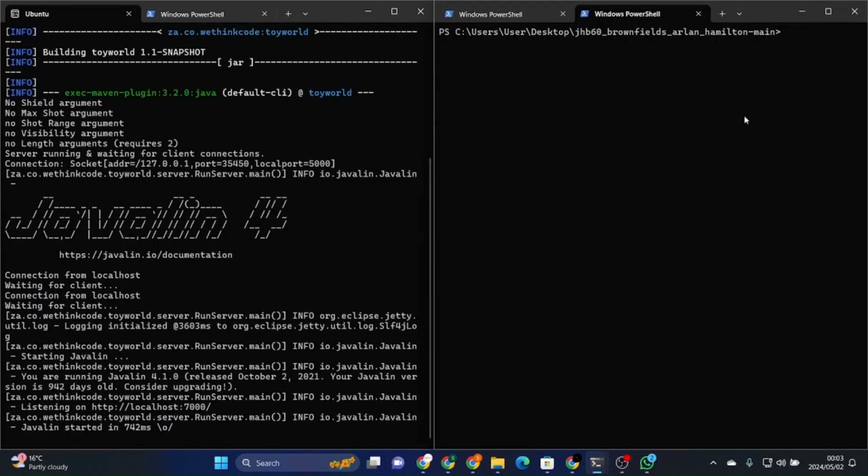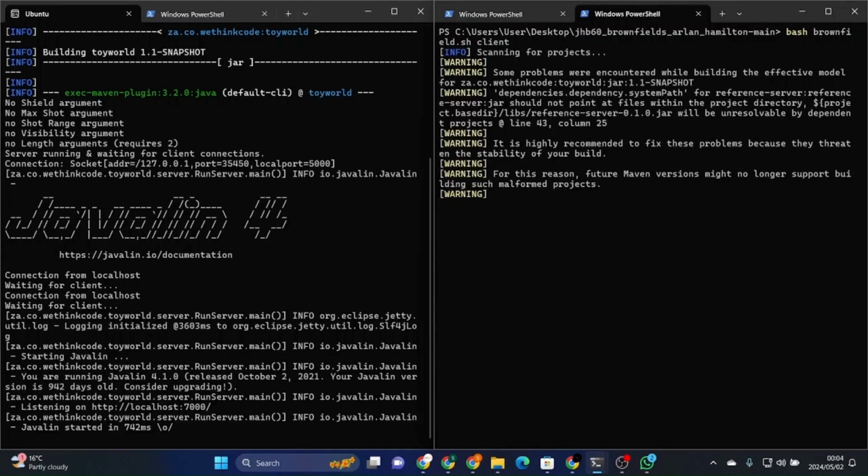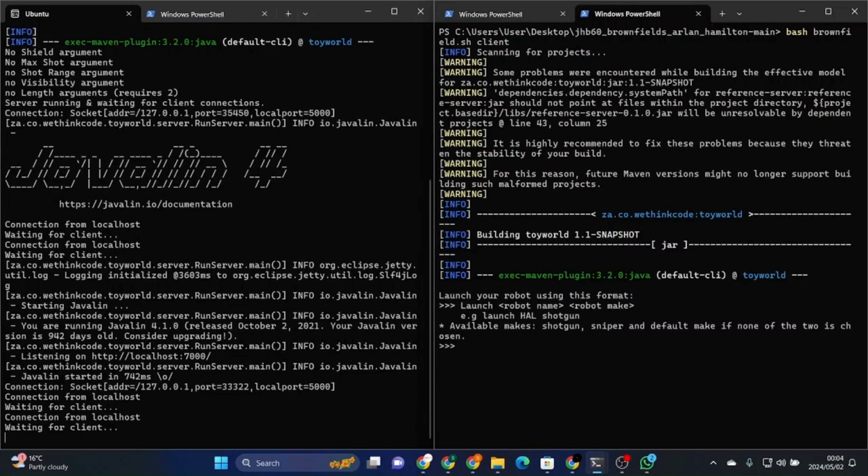On our left hand side we will have the server, and on our right hand side we will have our client program. As you can see, our client is able to connect to our server program without giving us any issues. And then we can also launch a robot. We can name it HAL.